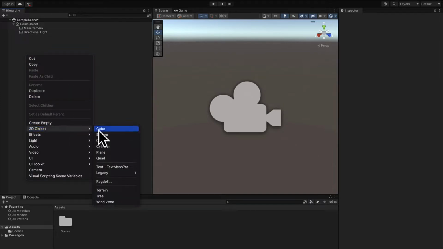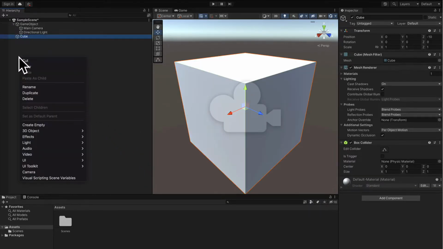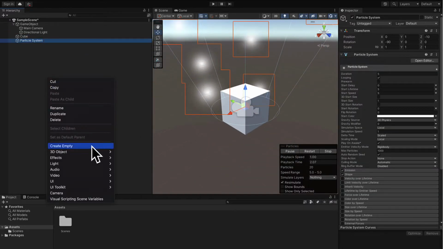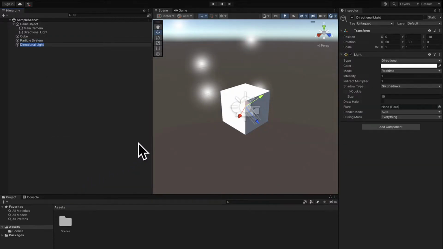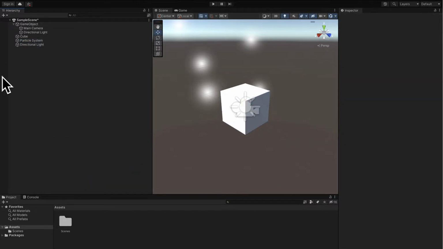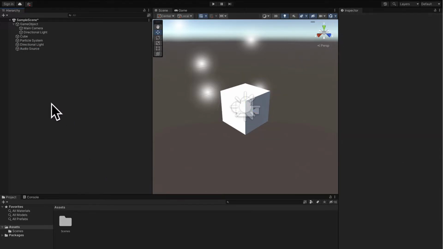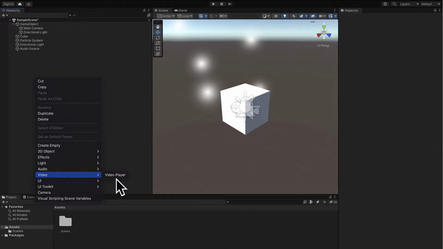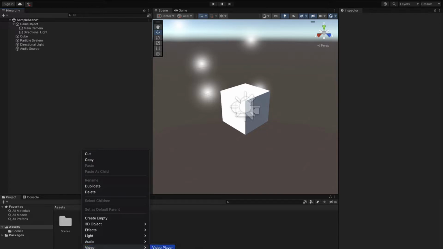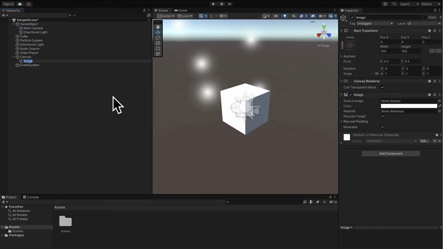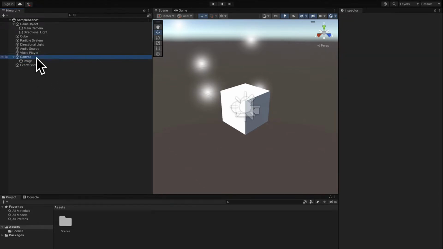You can also add more objects to the game, such as a cube. You can add effects like a particle system. You can add a light, such as a directional light. You can add audio, such as an audio source. You can add a video from a video player. You can right-click and add a UI, like an image user interface, which will be added on a canvas.